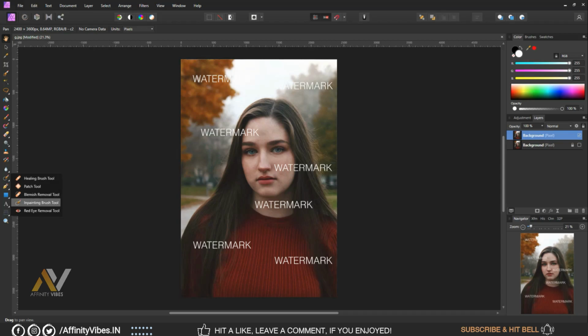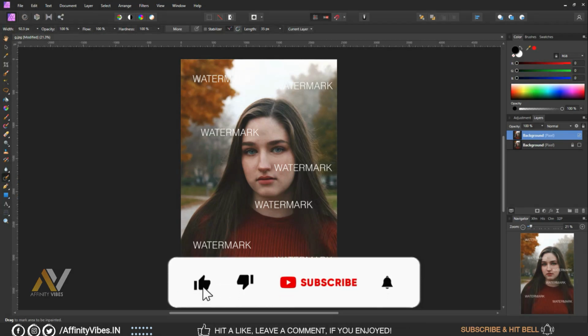Let's start with the inpainting brush tool. Brush on the text area like this.